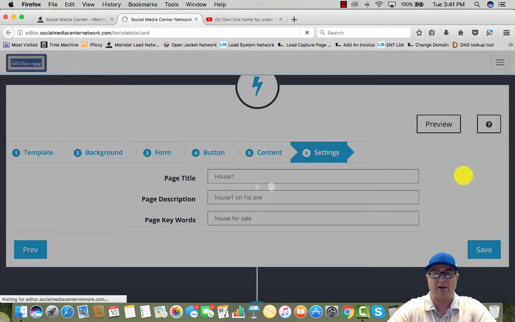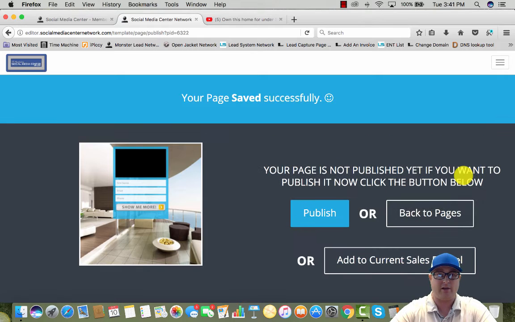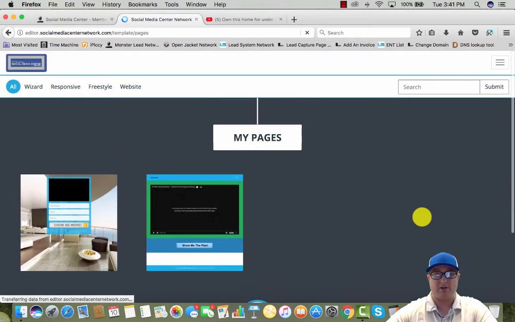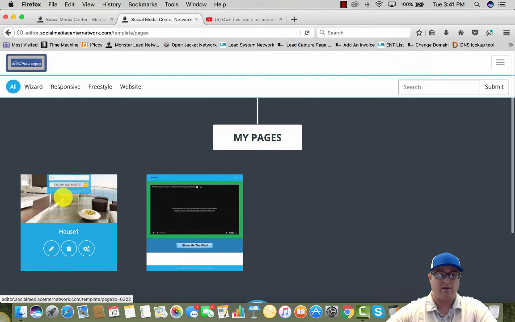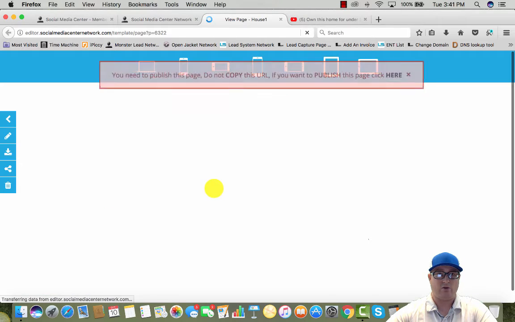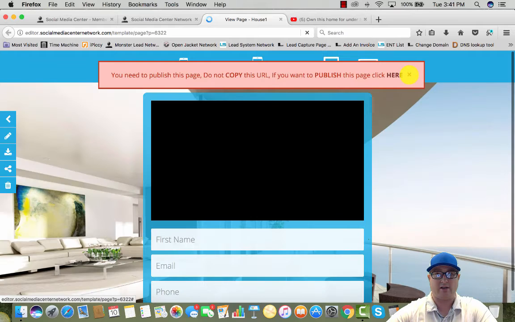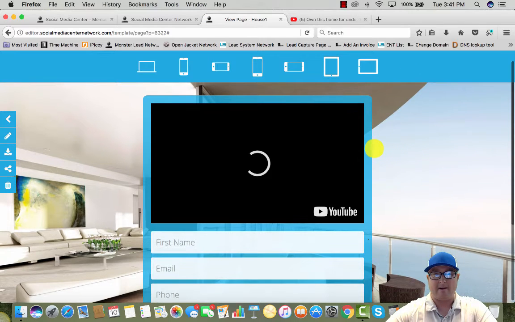Now I've already created this page. The page is completely done. If I want to view this page and take a quick look at it, I can go back to pages right here. I can go back to pages and I can click on this image and I can view the page that we just created. So you guys see it's a beautiful looking page.